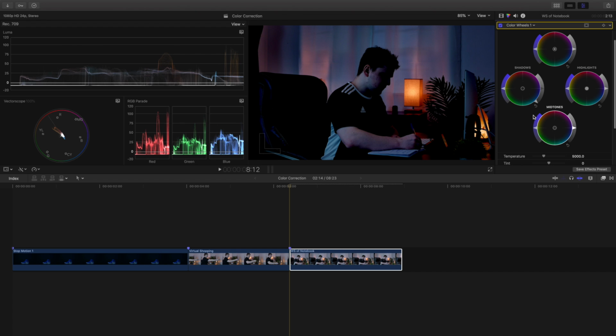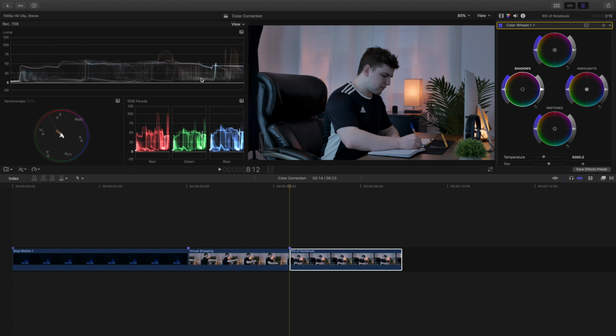So let's crank the shadows down, and as you can see right here, it goes below 0, and that looks absolutely horrific. You don't even need to use this tool to realize that that looks awful. So what you're going to want to do here, as you can see right here, see this white line.